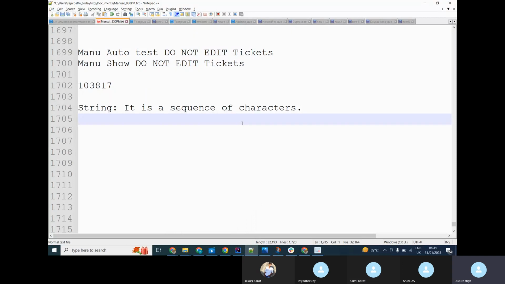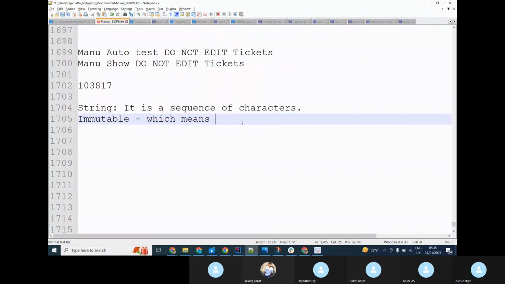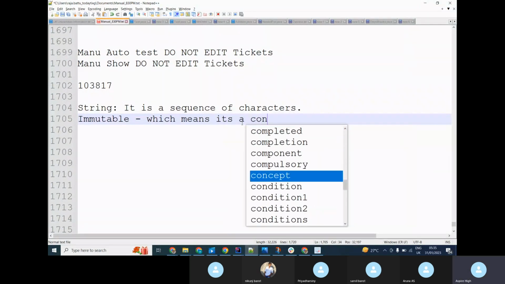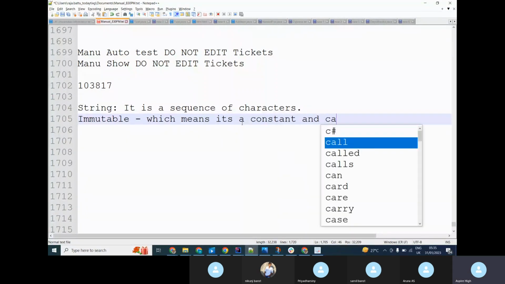So it is a sequence. String is a sequence of characters. So in Java, string is immutable. What is meant by immutable? String is immutable in Java, which means it's a constant and cannot be changed.